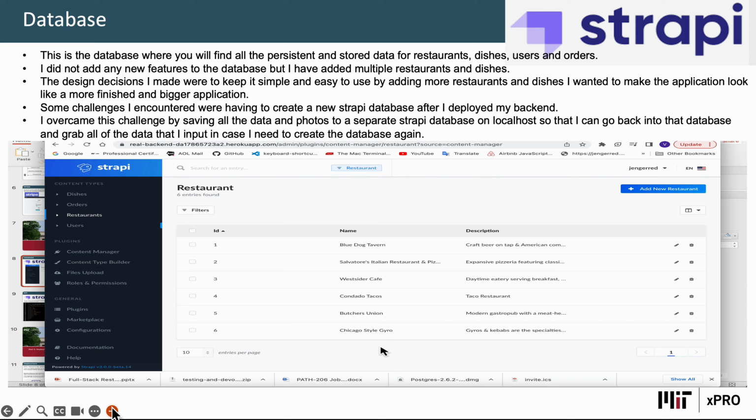Some challenges I encountered were having to create a new Strapi database after I deployed my backend. I overcame this challenge by saving all of the data and photos to a separate Strapi database on localhost so that I can go back into that database and grab all of the data that I need to input in case I need to create the database again.